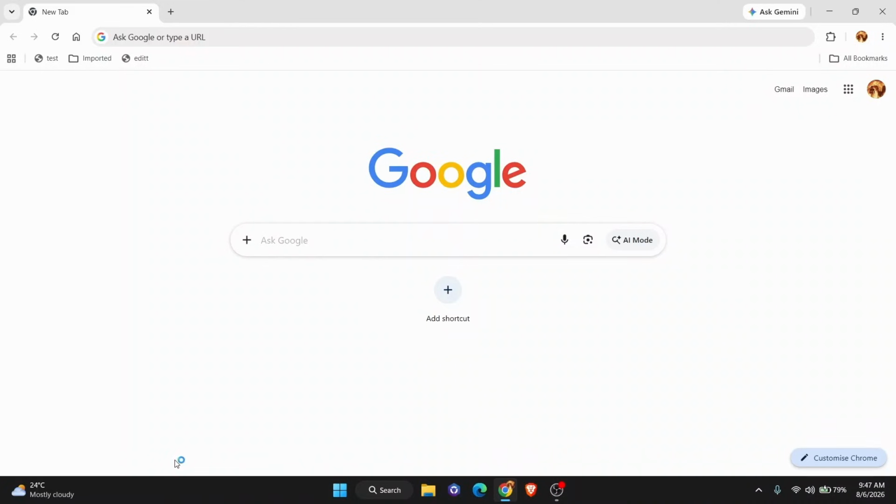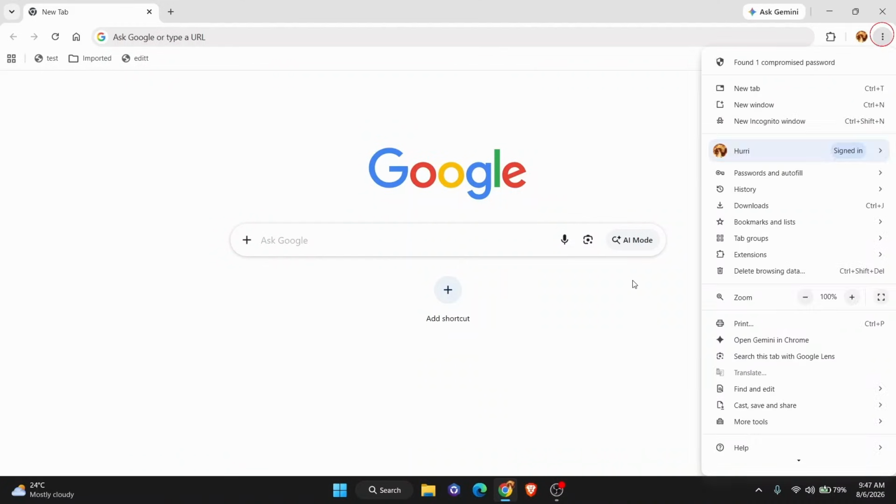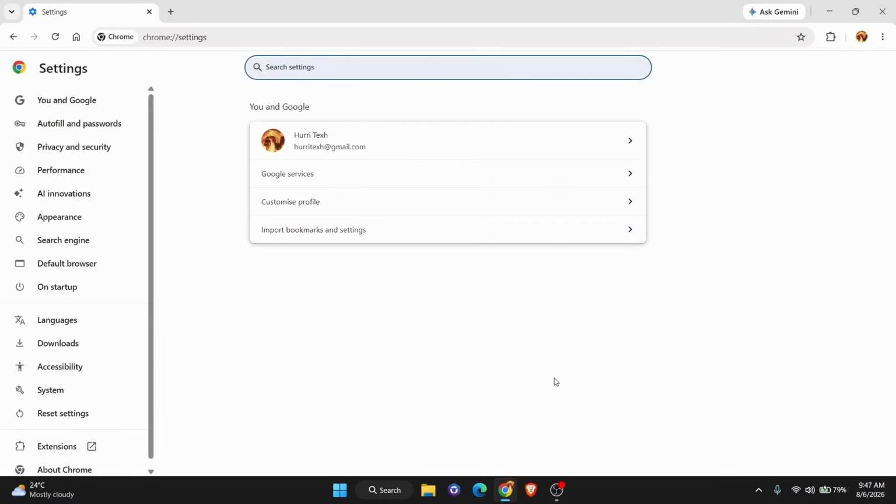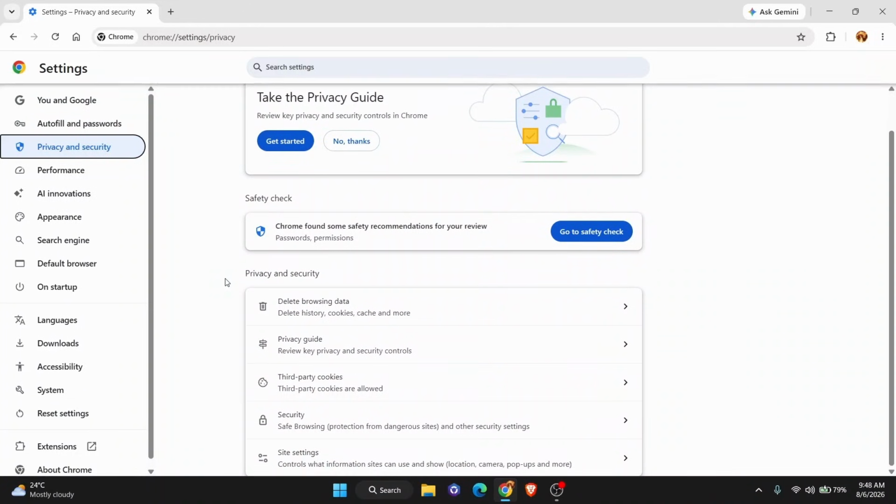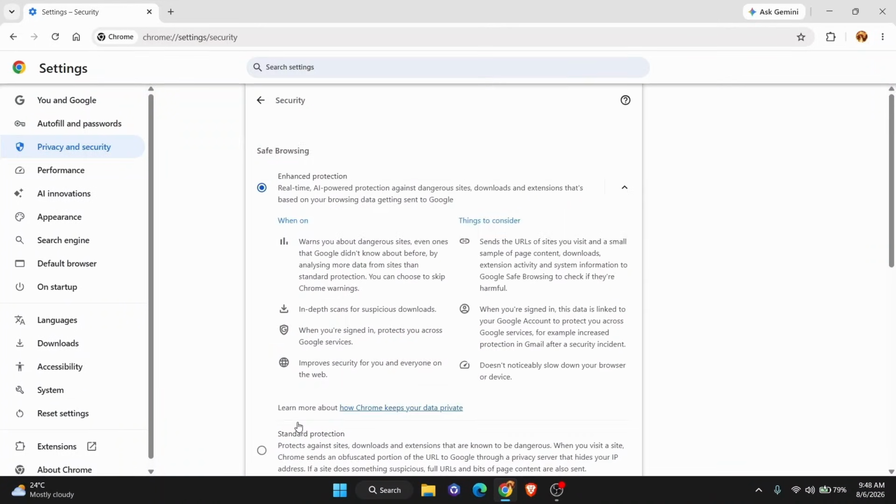First, open Google Chrome on your computer. From there, click the three dots at the top right corner. After that, click Settings, found near the bottom of that menu. At this point, click Privacy and Security. Following this, click Security. This section is where safe browsing controls all the blocking behavior.